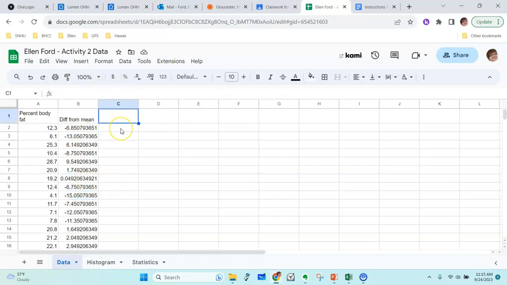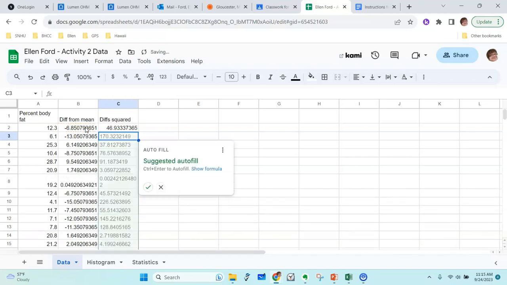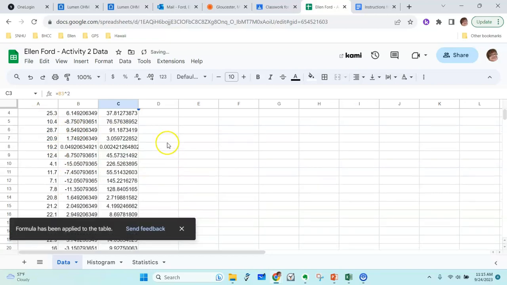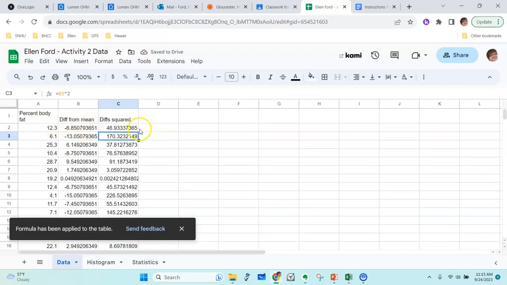Okay, now over here, you're going to write differences squared. So we're going to square all the differences. That's in C1, and in C2, you're going to type equals. You're going to click on B2, and then you're going to type the hat, which is above the 6. So Shift 6 gives you a hat. Then you type a 2. That's saying square the number. And then you're going to click the check mark again. So now we've calculated the differences from the mean, and we've squared those differences.